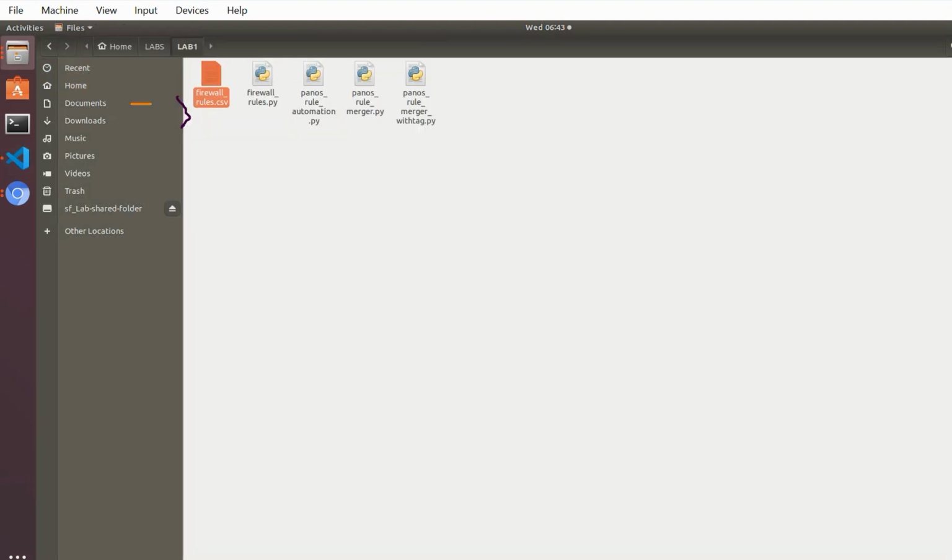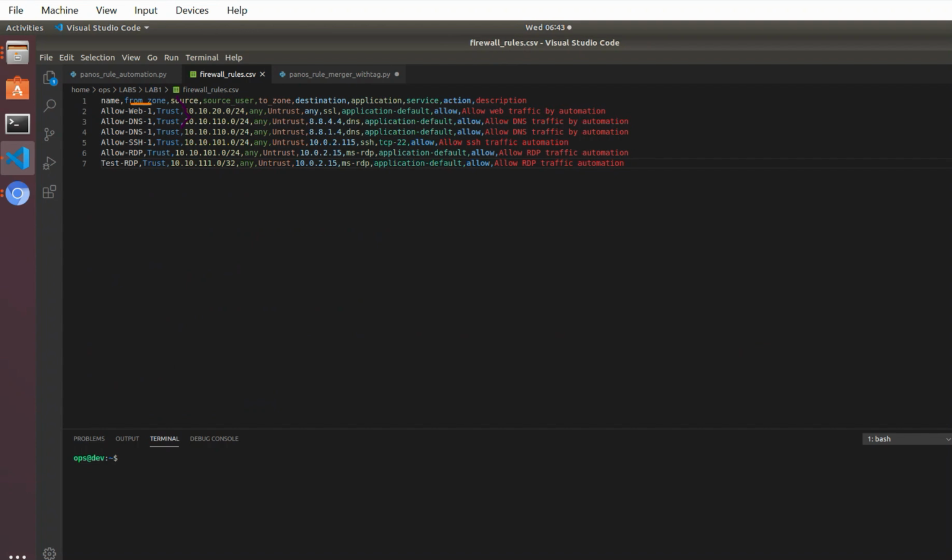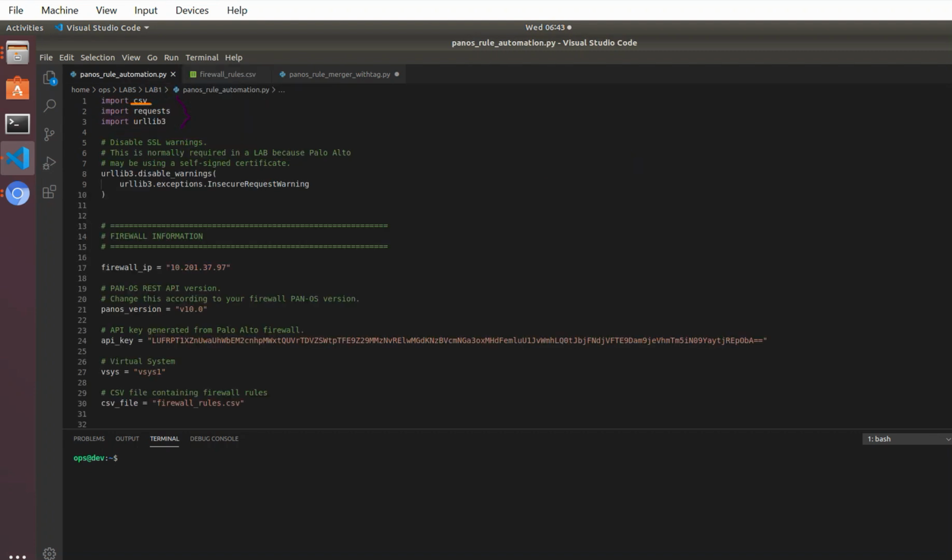Here we have the CSV file that we are calling, where we are providing the rule name, from zone, source zone, and then source, destination, application, service, action, and description. So these are the libraries: for the CSV file, it's reading that CSV file. That is the use of this, and the request library, to understand the firewall, is calling that API features. So let me log in to the firewall.